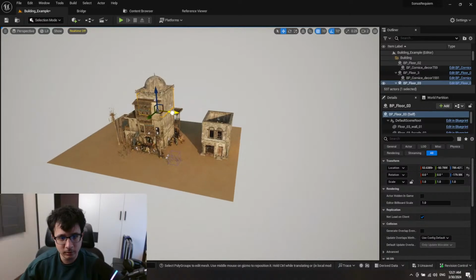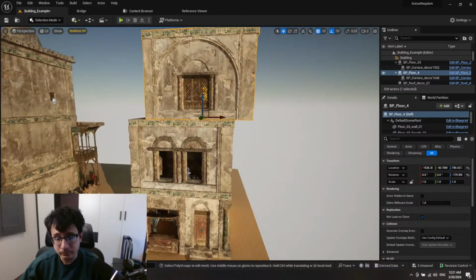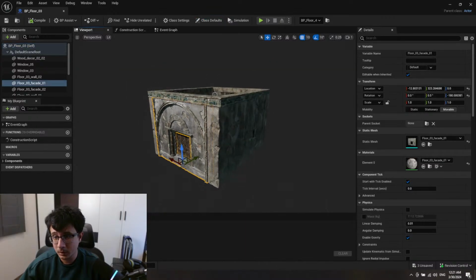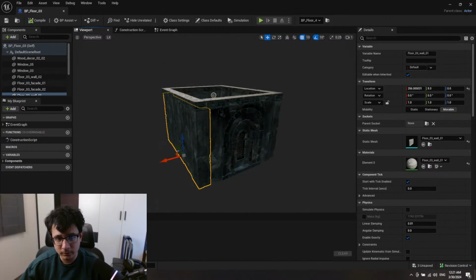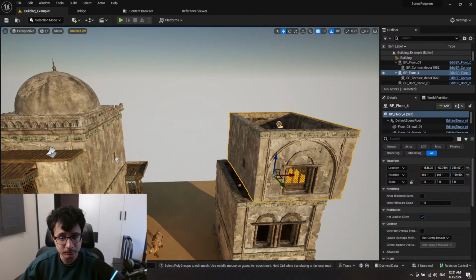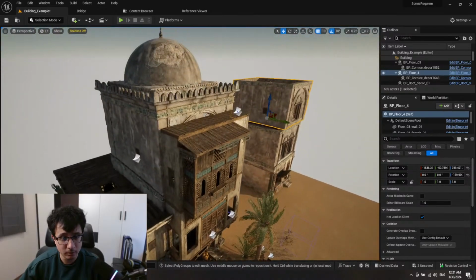Let's take a look at floor 3. Floor 3 facade, floor 3 wall. Nothing out of this world. Everything is as expected.